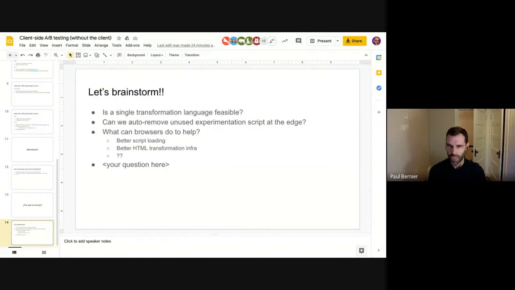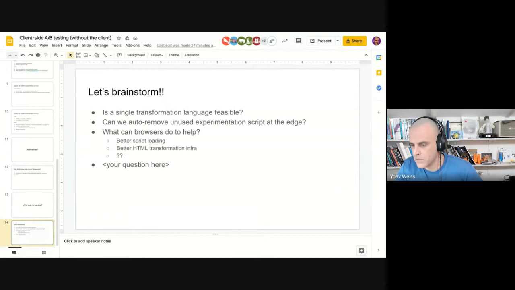I mean, the JS would be loaded on the container, if that makes sense. Yeah, it does. Thank you.